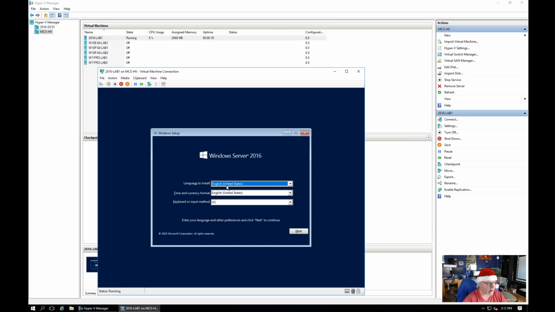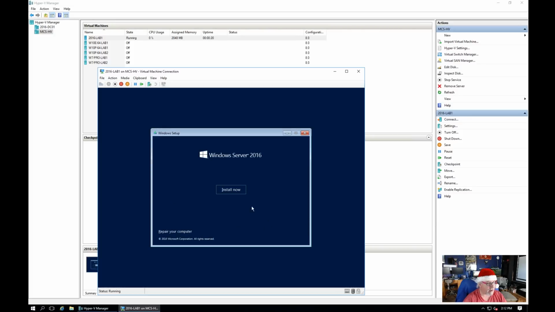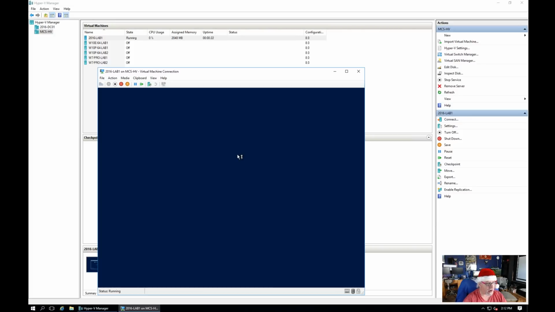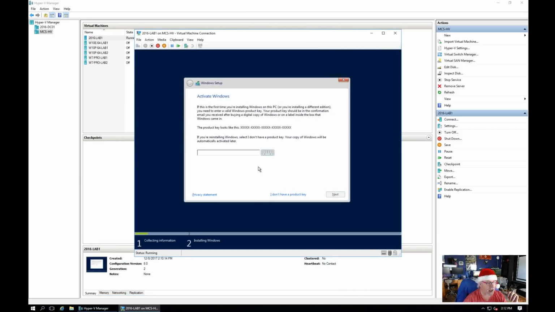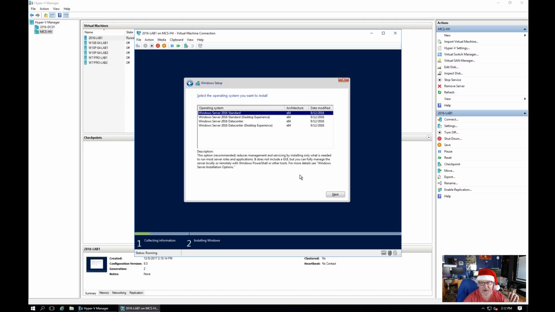Alright, so we're going to do English, US. I'm going to click on Install Now. Alright, I'm going to tell it I don't have a product key. You can run Windows without a product key. You just get the little nag down there. And I don't know that I'm going to add a product key to this, because I don't want to use up all my product keys. But for now, I'll just tell it I don't have one.